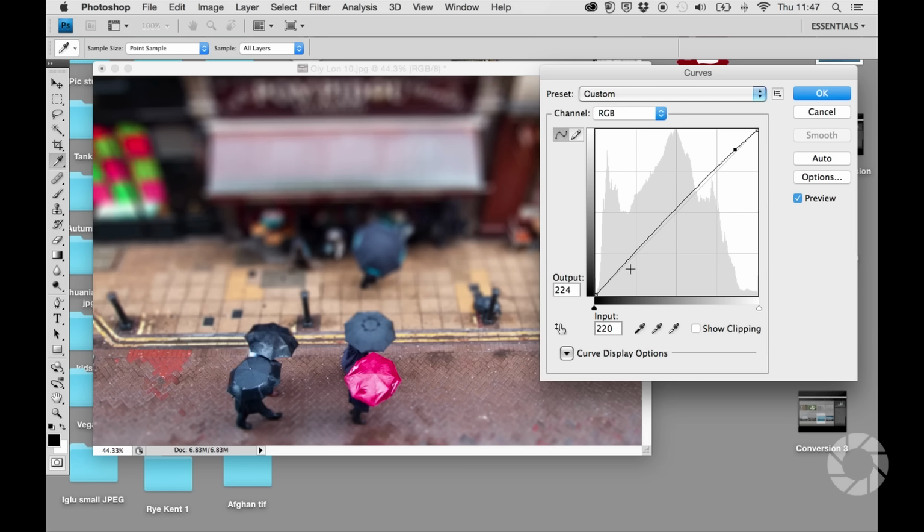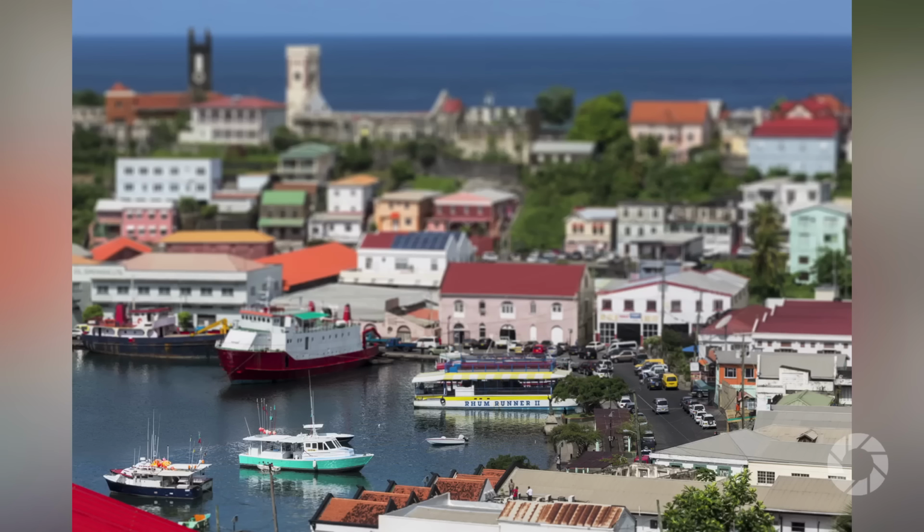For this episode, we're going to have a bit of fun by giving some of our images a miniaturizing effect by using some tilt-shift Photoshop magic without actually using a tilt-shift lens, basically faking it.